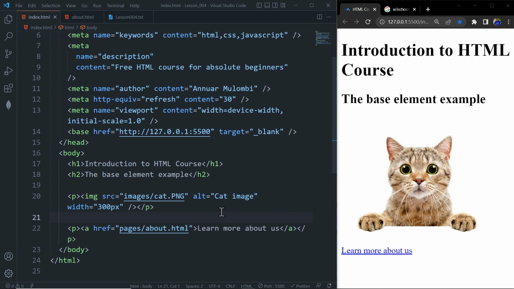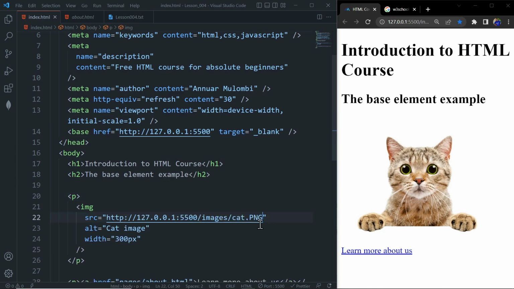Since we have already specified the base URL in our head section, this is the base URL. Good people, this relative address of this cute image will automatically be concatenated with the base URL we have defined on our header section, and this is how the final URL is going to appear.